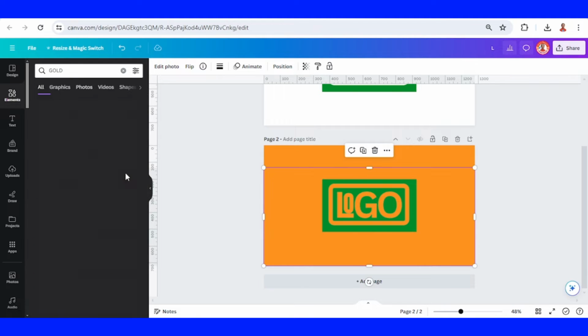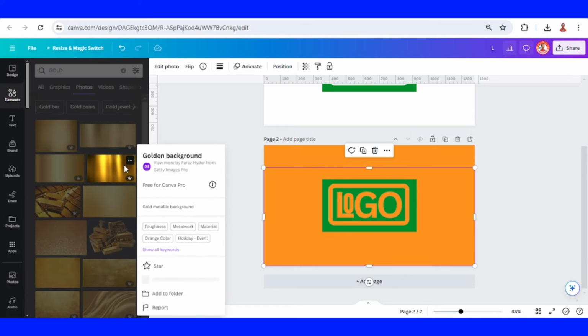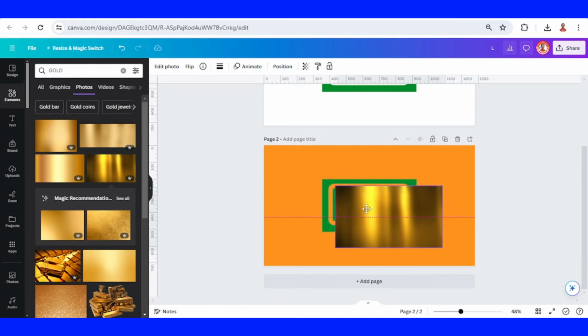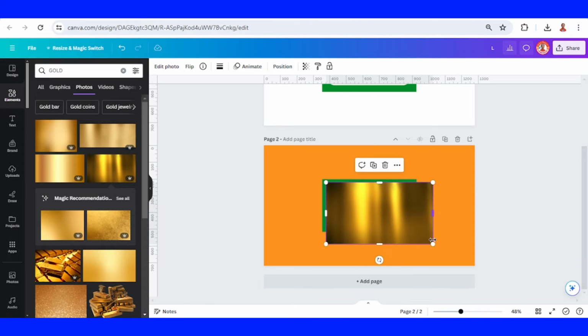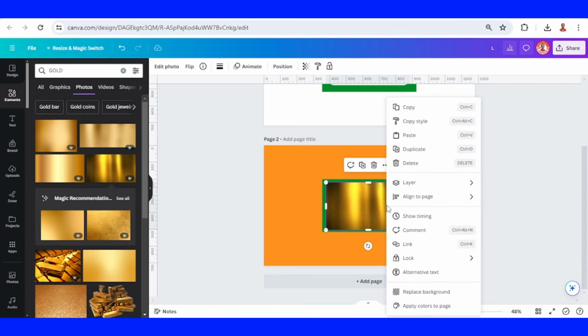And then go to element and type gold in the photos. I will choose this element, golden background. I will decrease the size and place it here. And then send to back.